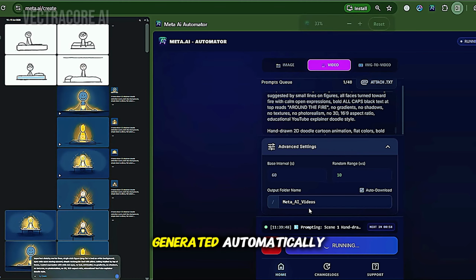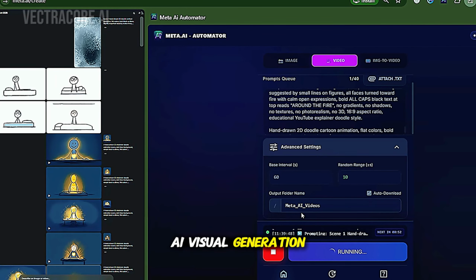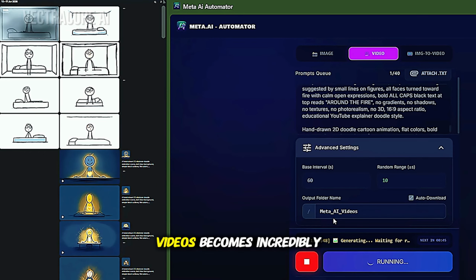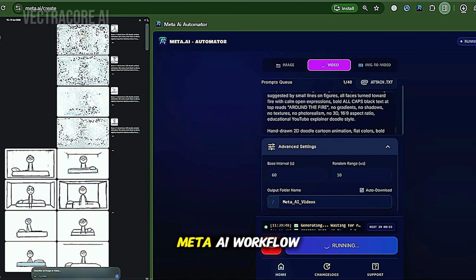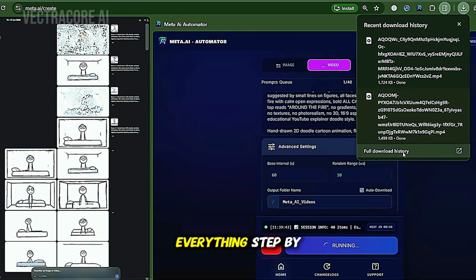Every visual is generated automatically, downloaded automatically, and there's no watermark. Trust me for unlimited free AI visual generation. You won't find a method like this anywhere else. If you use it the right way with good prompts, creating long-form videos becomes incredibly easy. If you want a complete video showing my full Meta AI workflow for making long videos, let me know in the comments and I'll cover everything step by step.